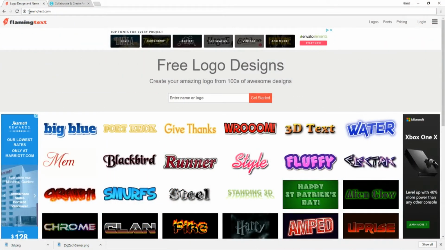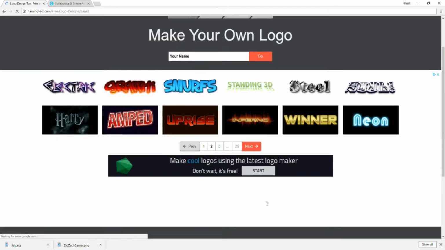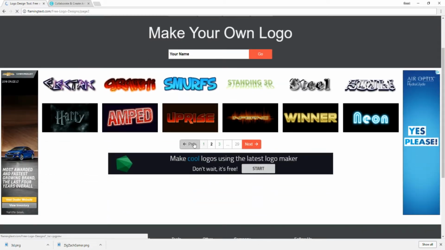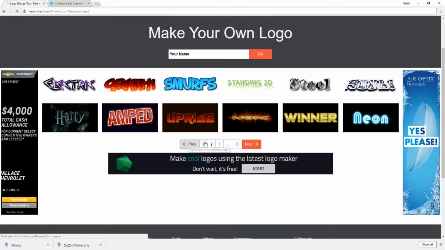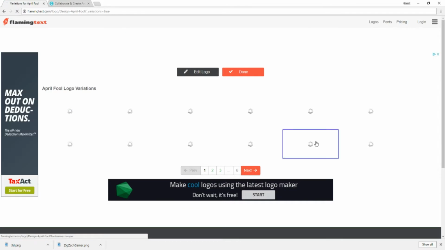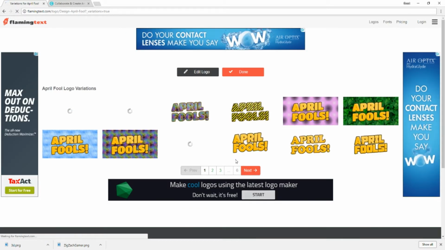First, we head over to flamingtext.com. Here you can check out over 800 different styles of text. You can look through all the different styles by using the page and navigation right here. We're looking for something big and bold. This one will work, so right click on it and a new page will load.